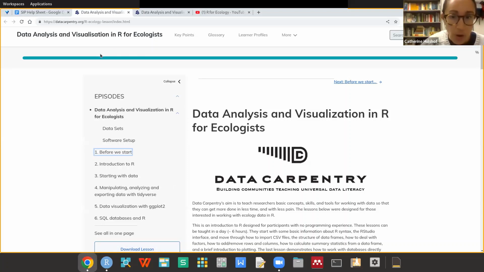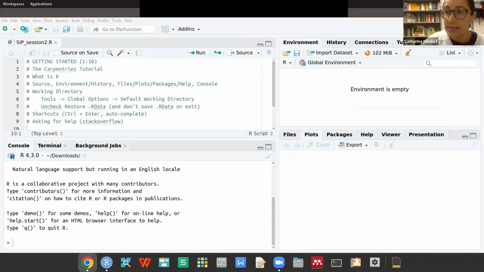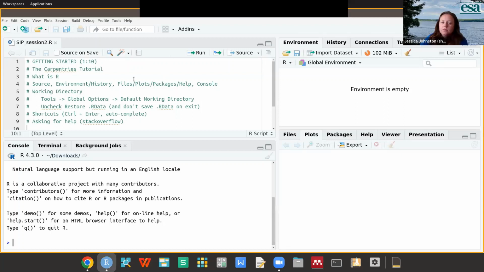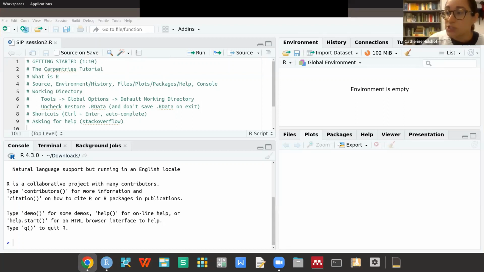Okay, so now I have to do some wiggling of the windows. And now you can see the RStudio, I'm hoping. Yes. Okay, thanks.